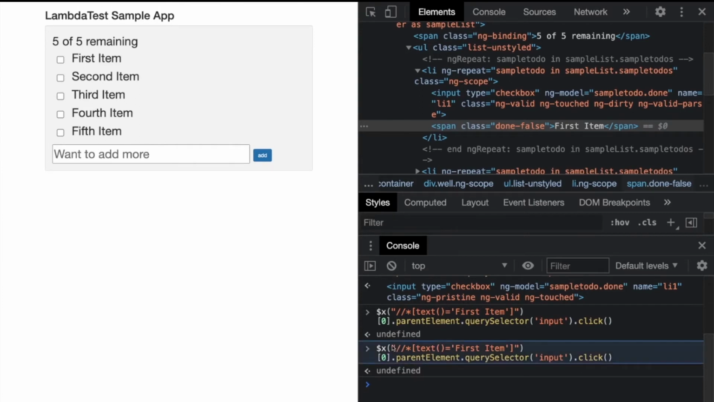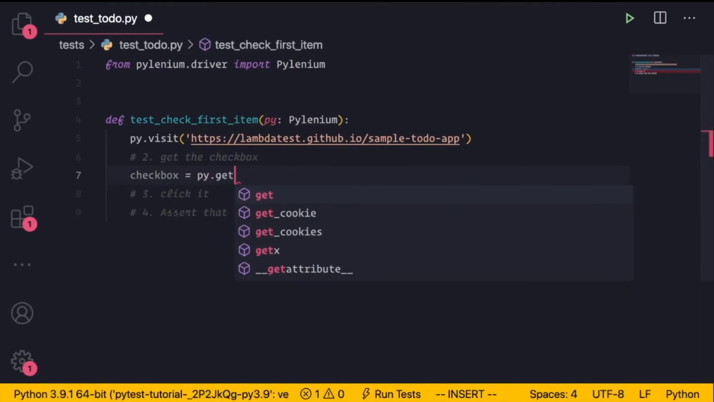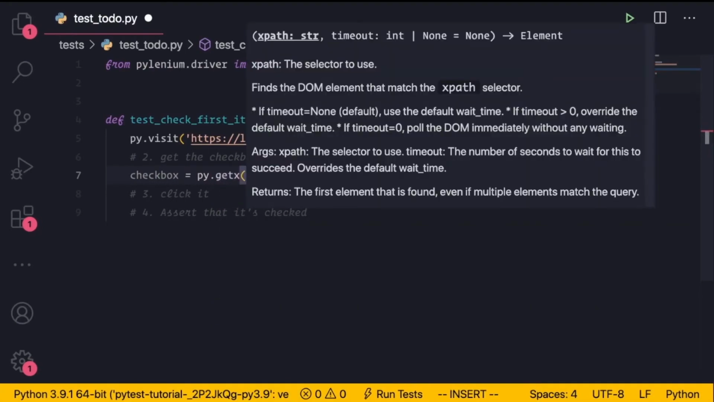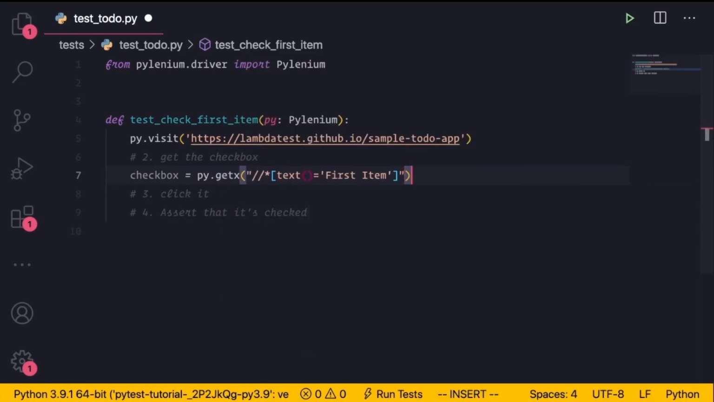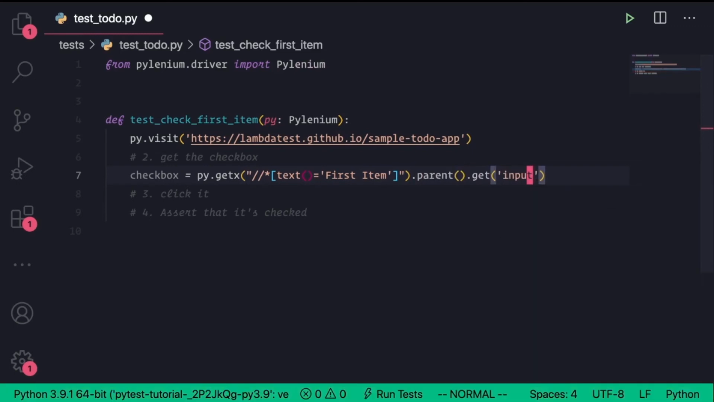So before I move over, I'm going to copy this XPath because this is exactly what I wanted. I don't have to repeat myself, right? So copy this and let's switch back over to code. Okay, so checking the box. Let's say checkbox is equal to py.getX, which would be XPath, and then I'm just going to paste what I had copied. There we go. From there, we got the parent, and then we got the input. Not too shabby, huh?